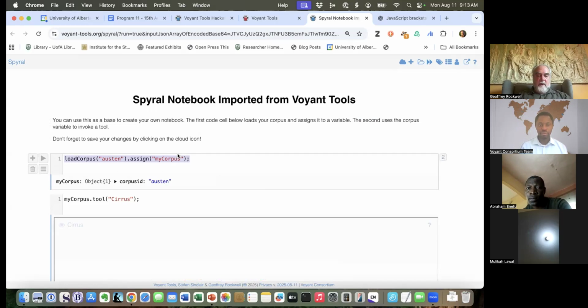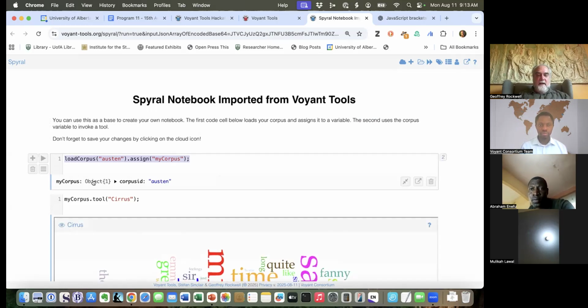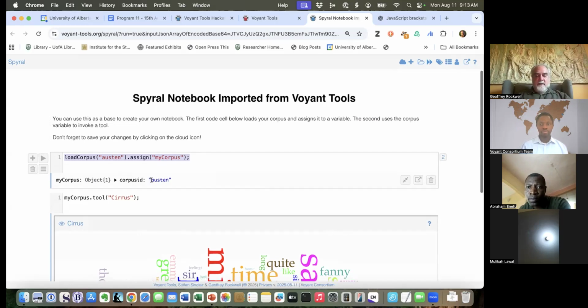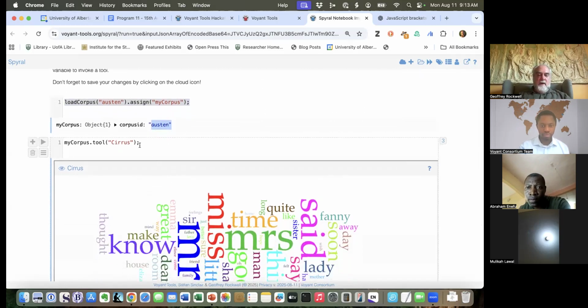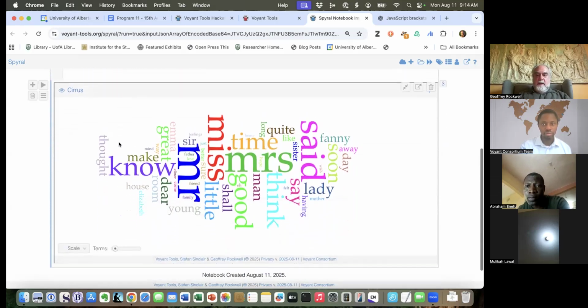When the first code block is run, it tells me that it's got this one object, and the corpus ID is Austen. In your cases, it'll be a long ID number with letters and numbers and stuff like that. But in this case, we've got a named one. And then we have one line that takes my corpus. So we loaded this corpus, we called it my corpus, and then calls a tool called Cirrus. And there we are. We now have the same word cloud that we saw in Voyant.